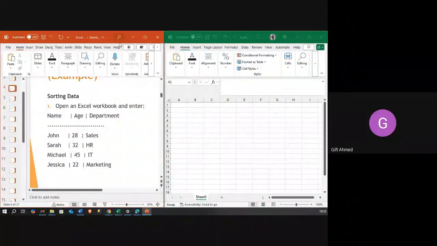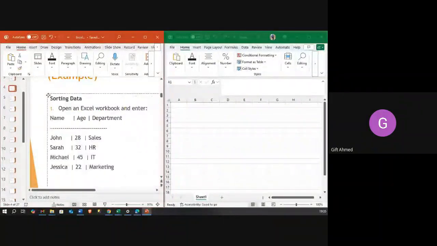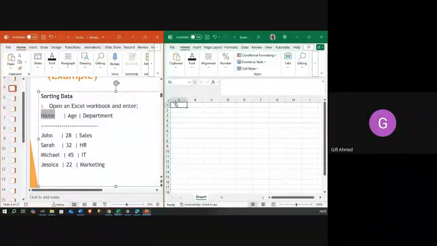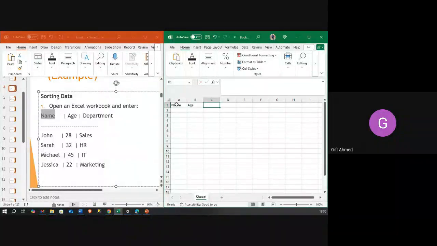Okay. So the way this is going to work is that I'm going to copy from my right hand side. You can see I split my screen. I'm just going to have the column called name. Then I have age. Then I have the next one called department.